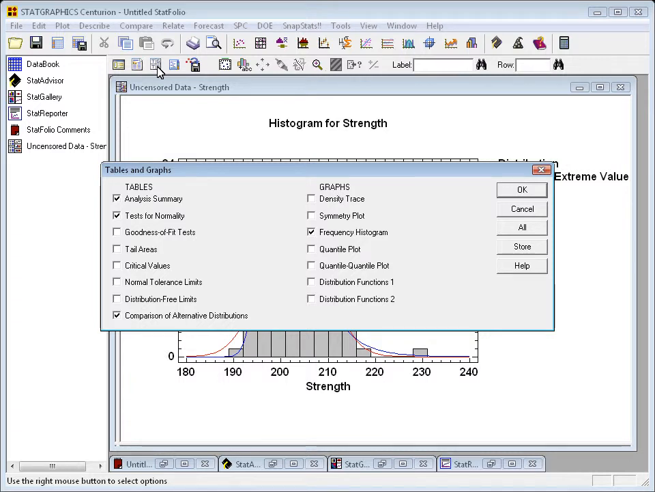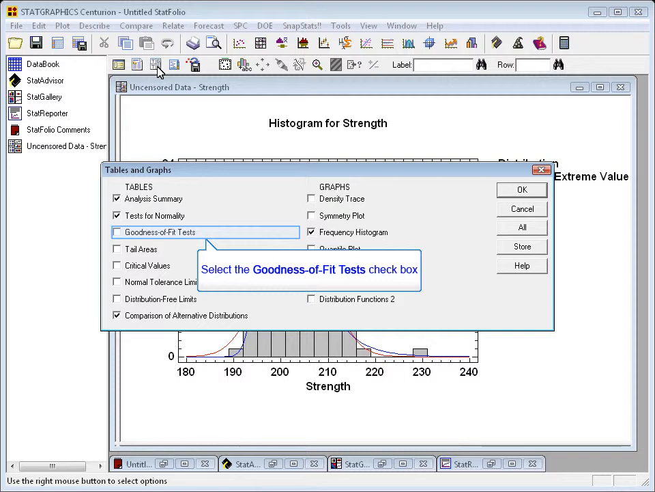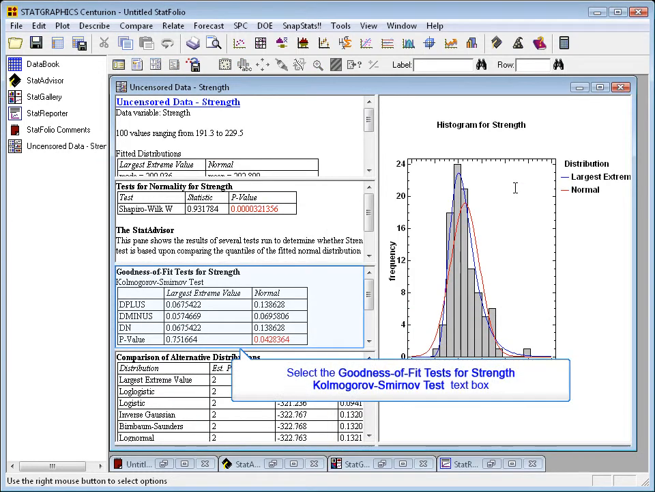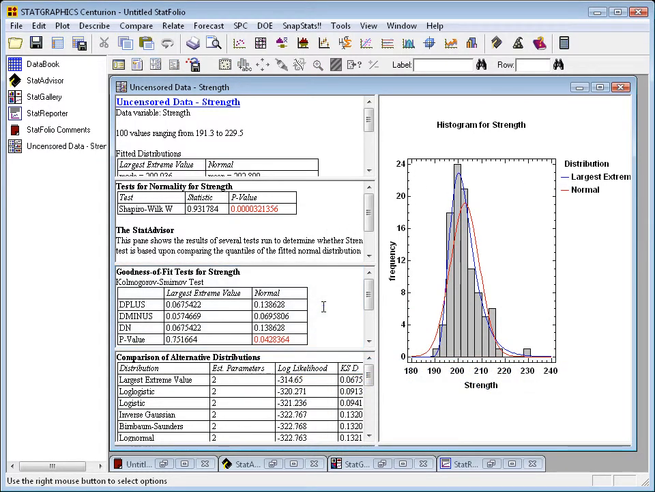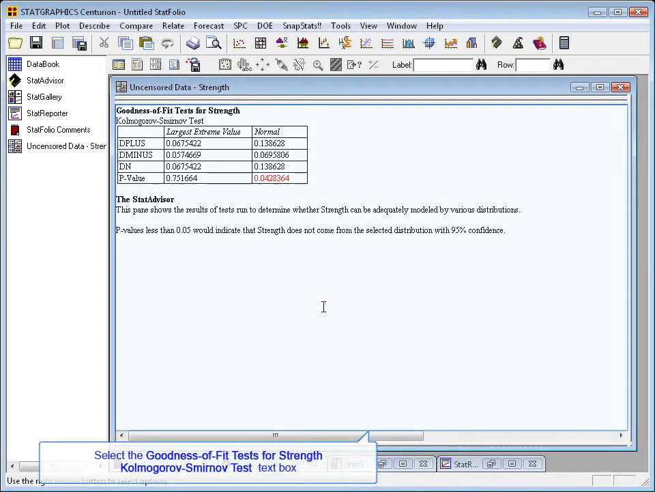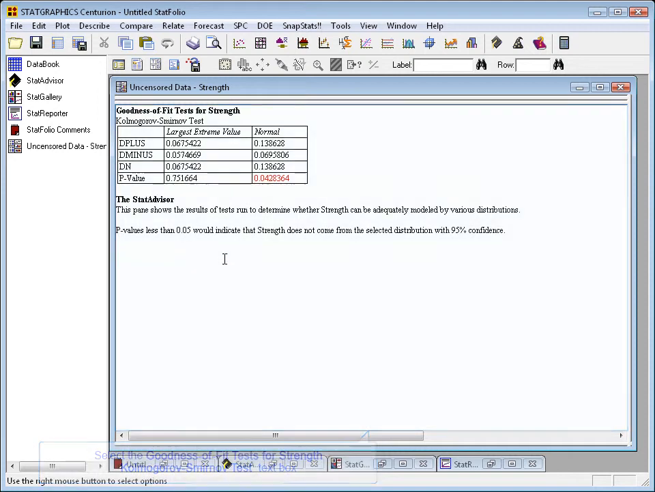In addition to Test for Normality, this procedure offers more general Goodness-of-Fit tests that can tell you whether any particular distribution is adequate for the data. If I press that and press OK, it will add an additional table here with, by default, a Kolmogorov-Smirnov test. Notice the p-values. For the largest extreme value distribution, the p-value is well above 0.05, which indicates that the data could reasonably have come from that distribution.